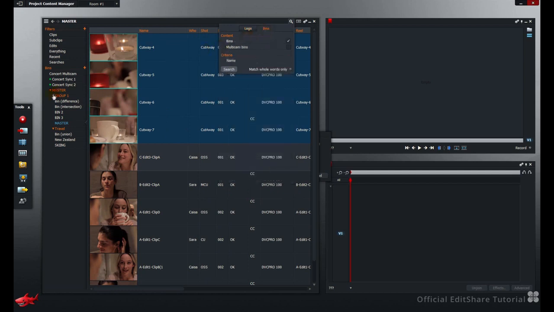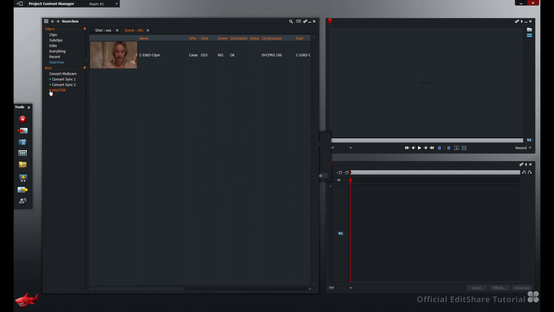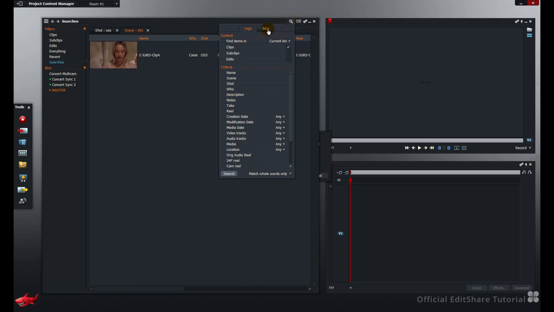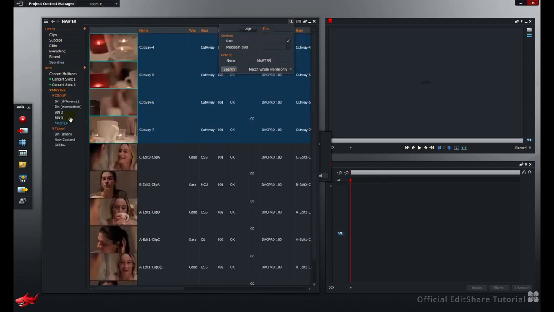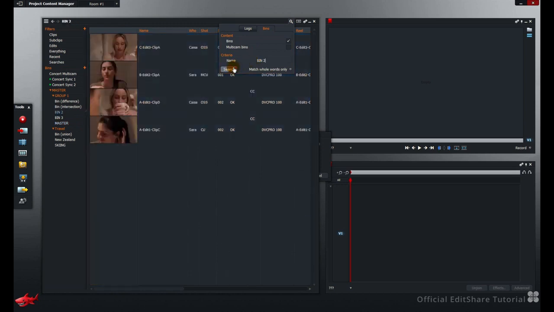Before we do a search, I'm just going to compress my groups in the bins list. To the search tool, bins tab, let's search for a bin called master. The master bin is revealed. Let's search for a bin called bin 2. Bin 2 is revealed. If I just put bin in here, hit search, all the bins with the word bin in them are revealed in the bins list.